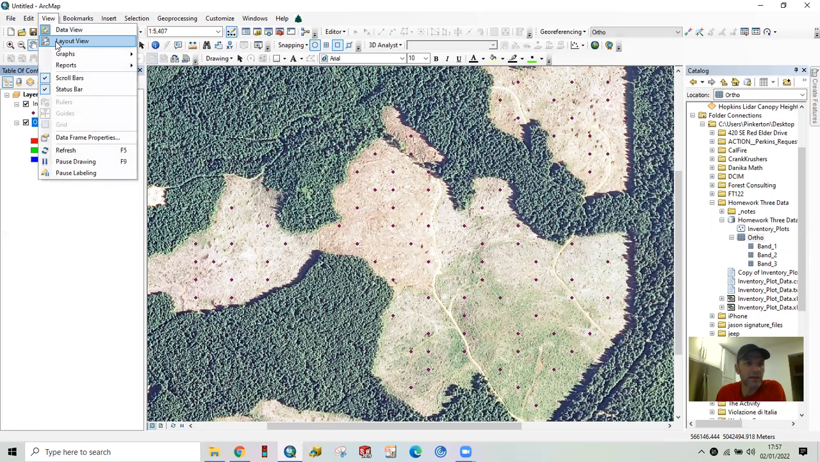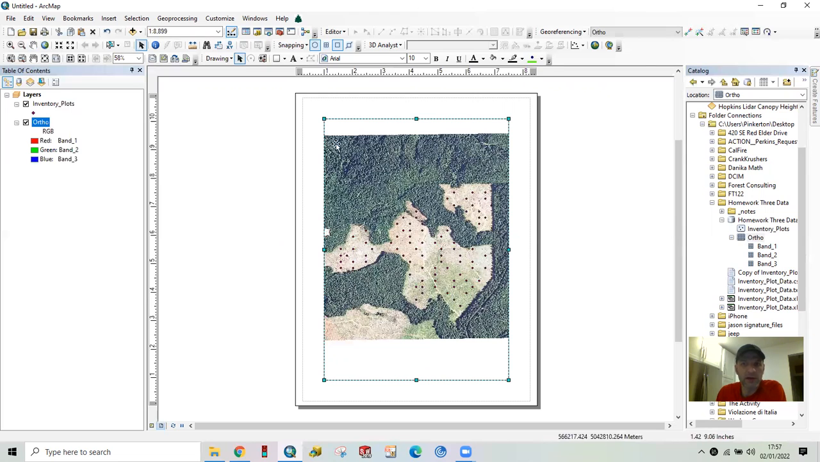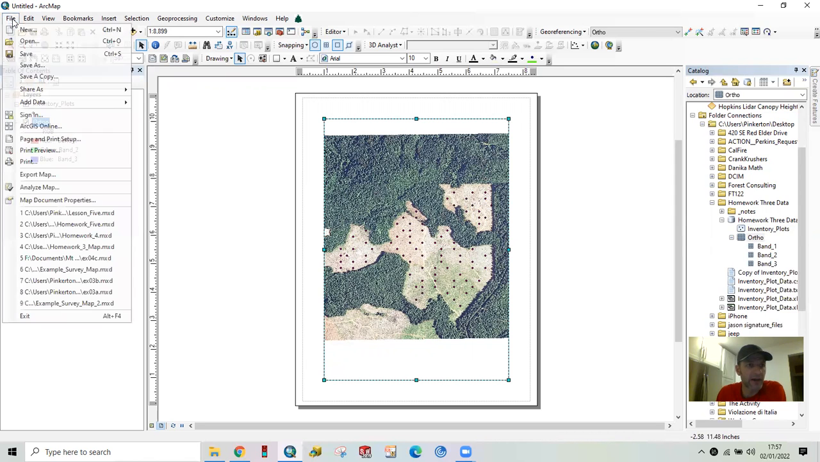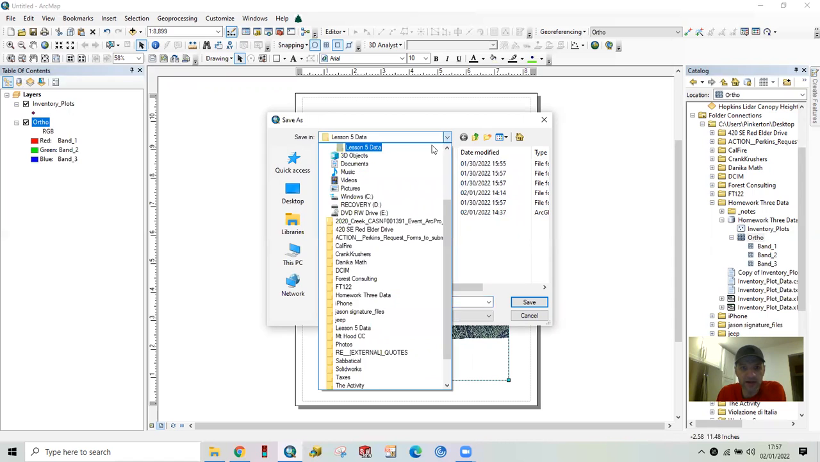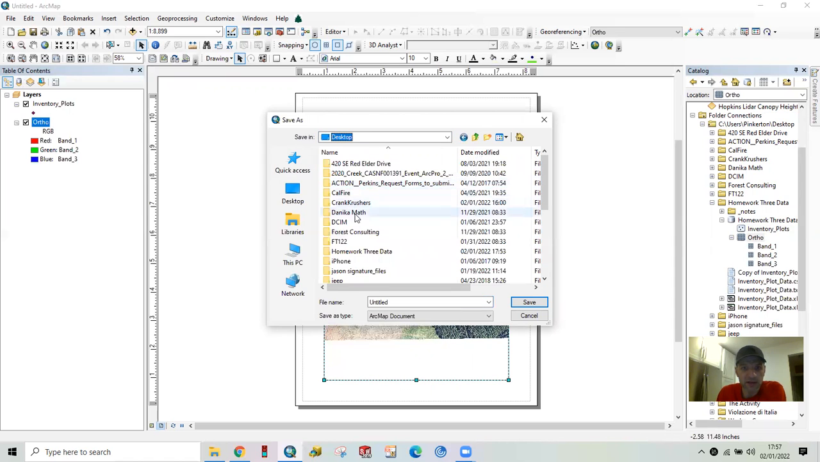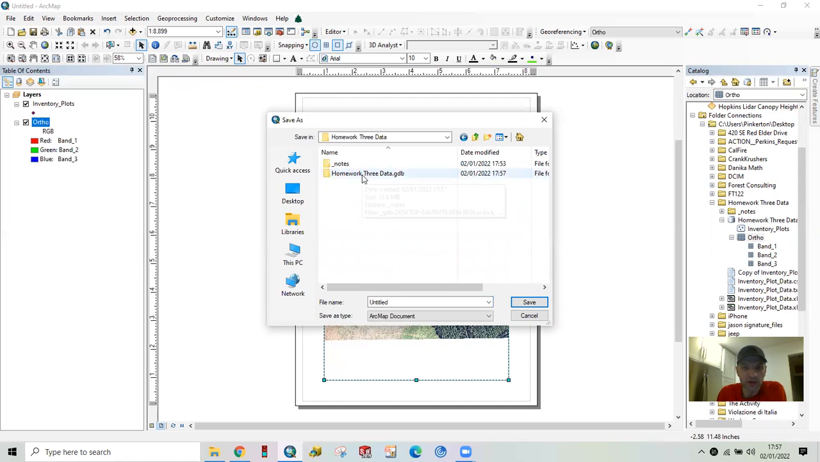So if I switch over here to my layout view, you're going to see you have an outline for your map. And so that's going to give you a starting point. I can't remember if this needs to be 11 by 17, so you need to change that in page print and preview. But I want to save this right now, just so I don't have to do this again. So I'm going to go to file, save as, and it's going to create an ArcMap document. I'm going to put that, not in this folder location for lesson 5, I'm going to put it back to my desktop in my homework 3 data folder. That's actually probably fine. And I'll just call this lesson 3.